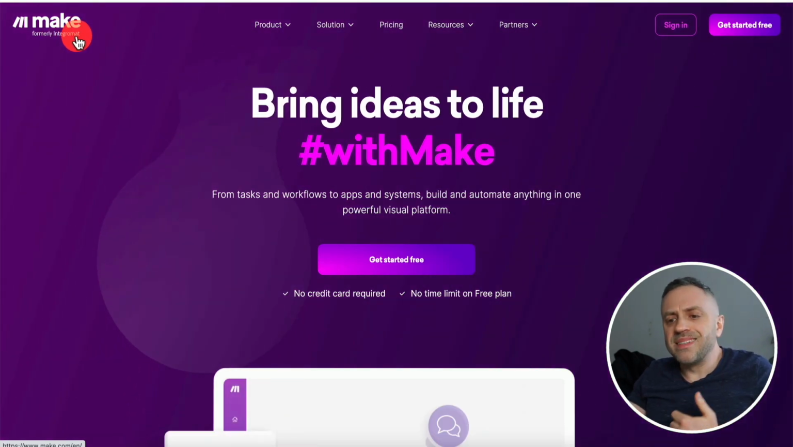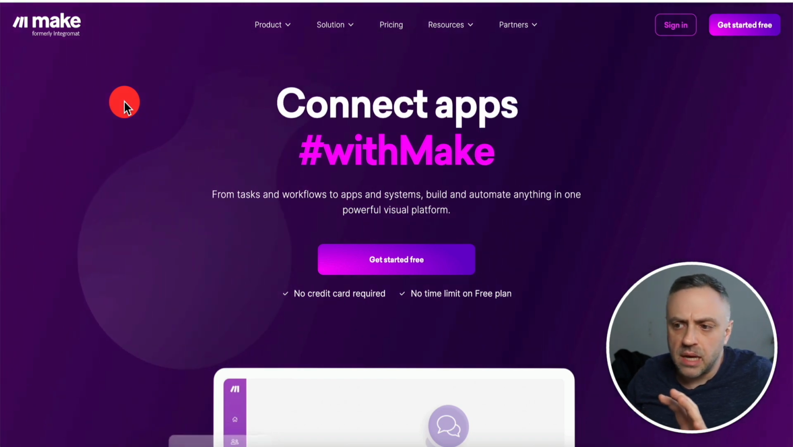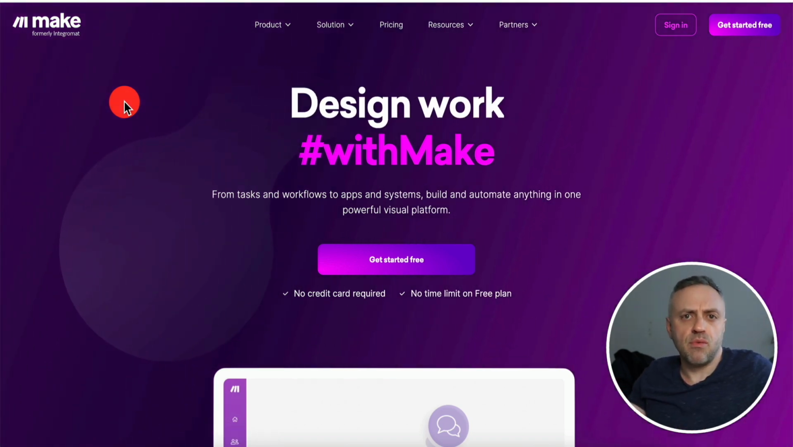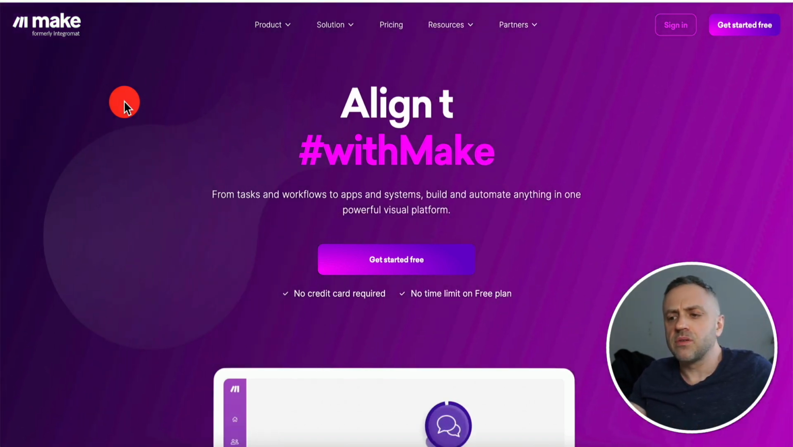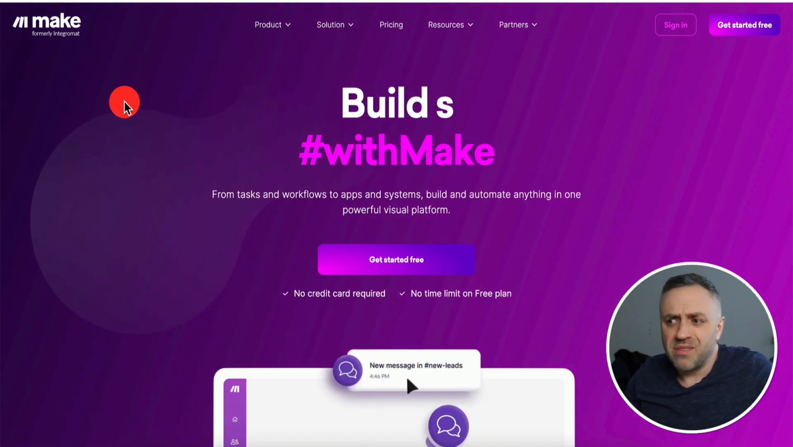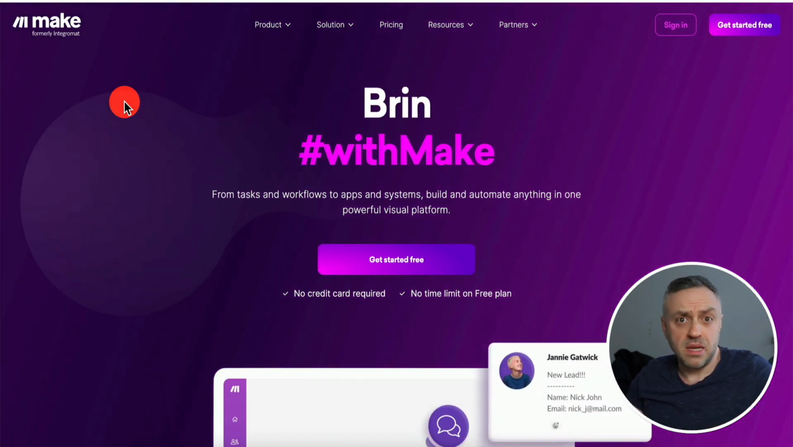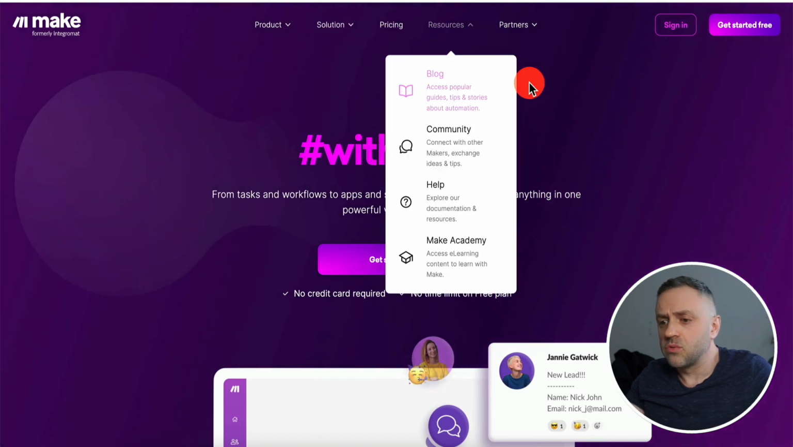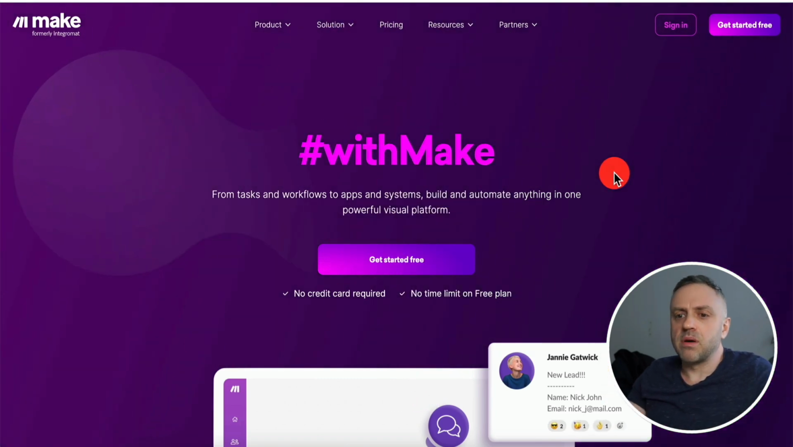It used to be called Integromat. And this is a tool that I've used many, many times before on this channel in various videos. Very, very powerful tool. In fact, I've been using this tool for many, many years. I really, really like this tool. And no, I'm not sponsored by this tool at all.